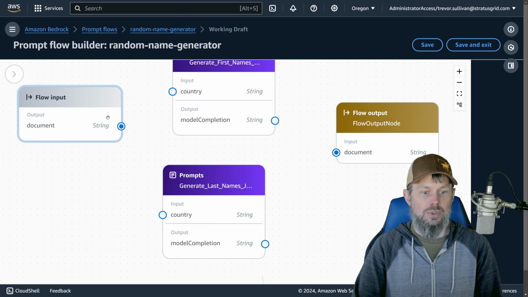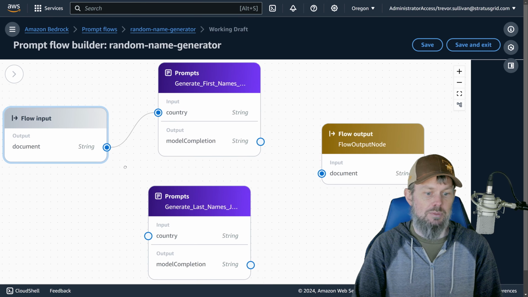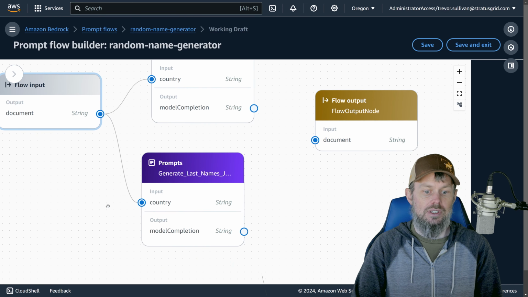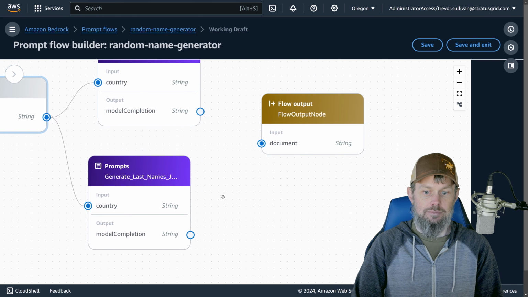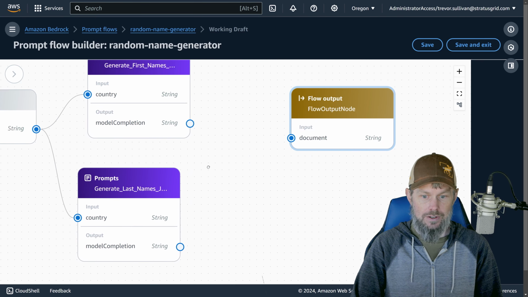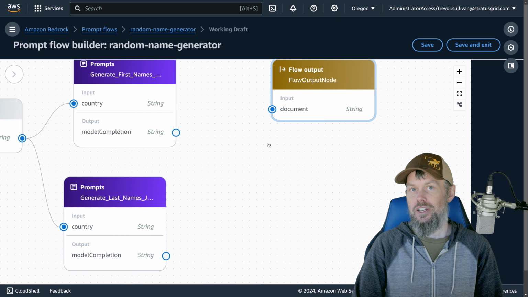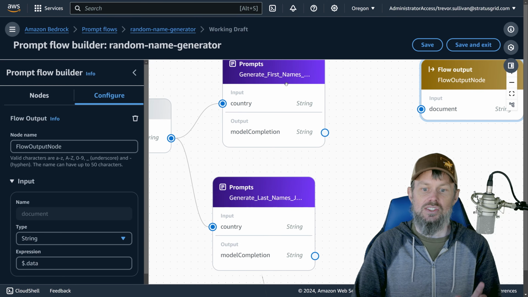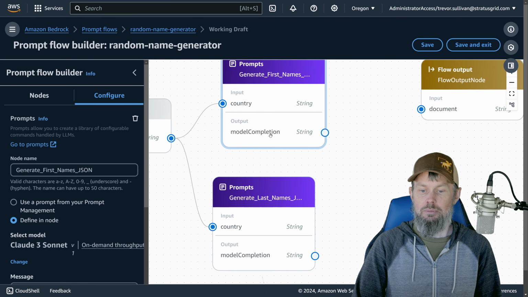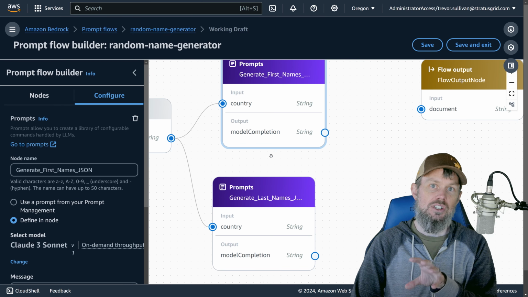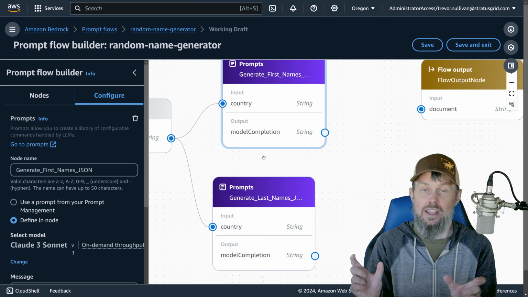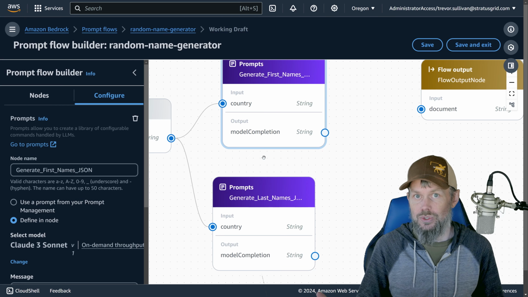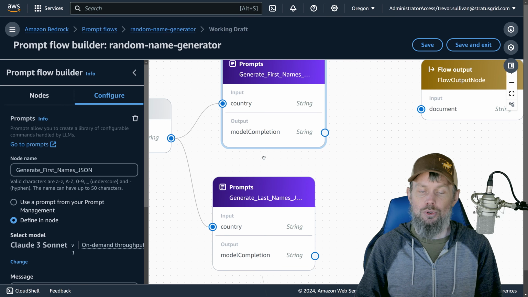So now we can just take the flow input here. We're going to feed that into the country variable for first names. We're going to feed that same value as the input for the country variable for last names here. And then we have our output node here. So what I'm going to do is actually create a couple of debug output nodes so that I can see what both of these generate. But then I'm going to have a third prompt node that's going to take a random item from the first list and a random item from the second list and mash them together into a single string value. So that'll be my third output.